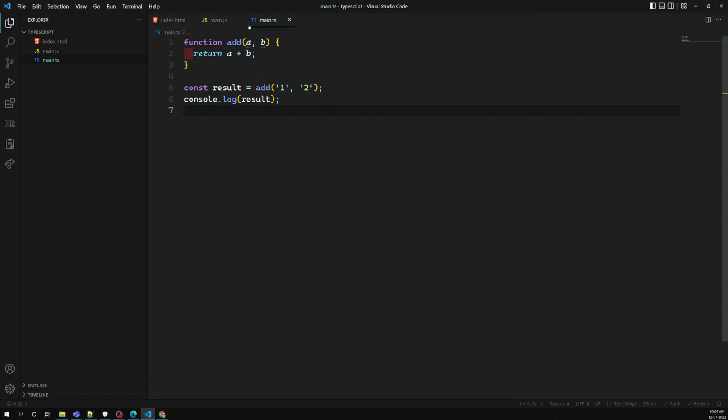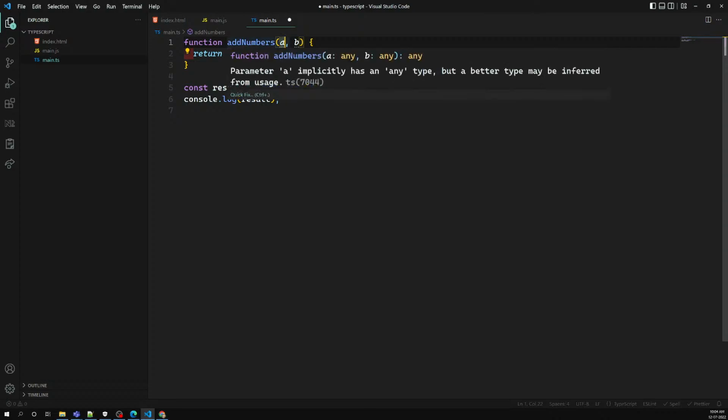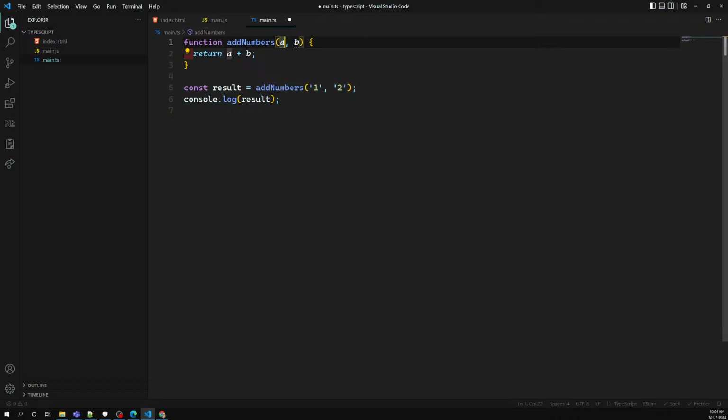For example, let's say that we know these add numbers will take the parameters of only numbers. So that means a should be a number and b should be a number, so that a and b combined will return the sum of the numbers. Add numbers 1 comma 2. So now I can mention something like a should be a number, and also b should be a number. So we are defining the type of a. So what is the data type of this value? a should be a number.